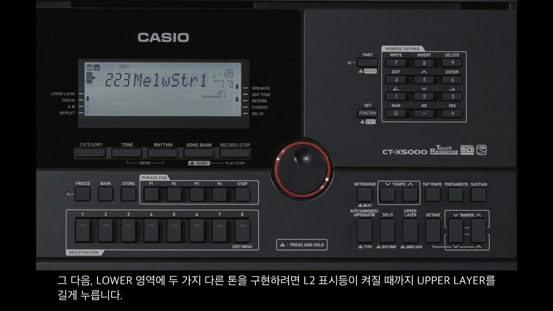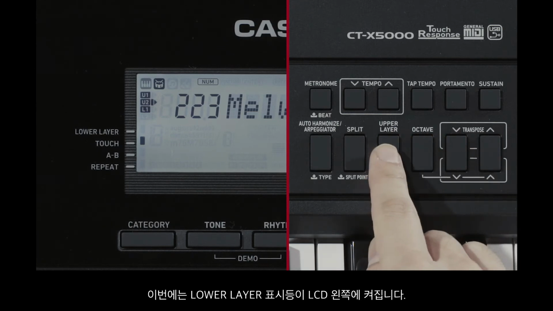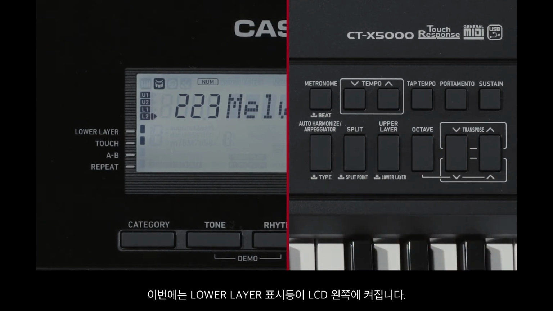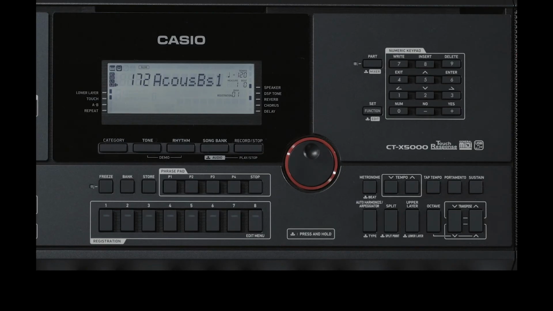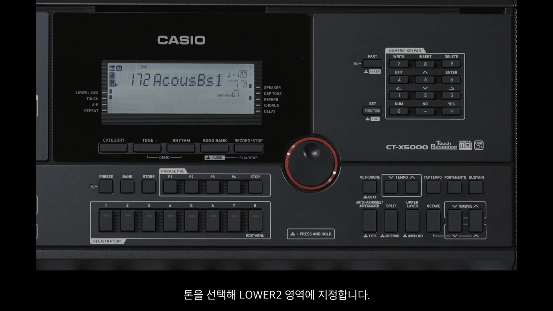Next, to produce two different tones for the lower part, press and hold UPPER LAYER until the L2 indicator lights up. At this time, the LOWER LAYER indicator on the left side of the LCD area lights up. Select the tone to assign to the lower 2 part.